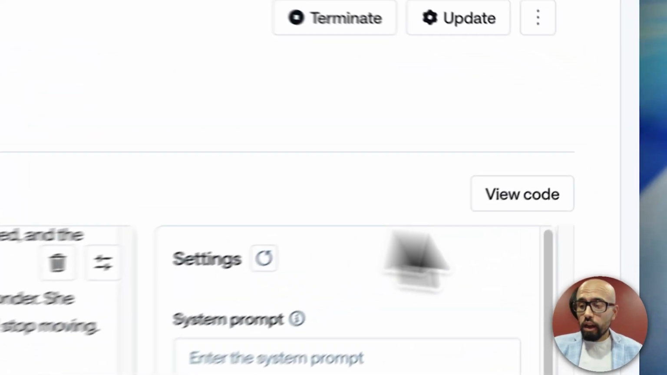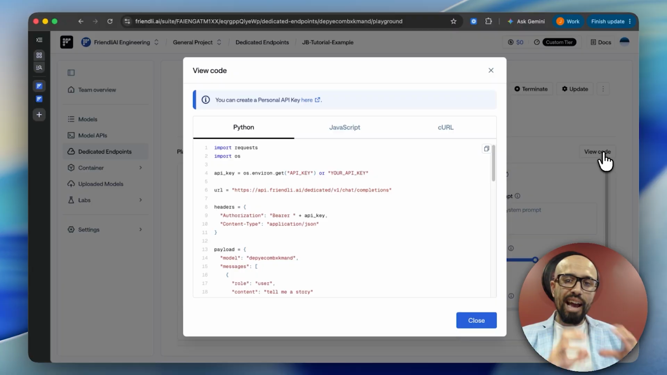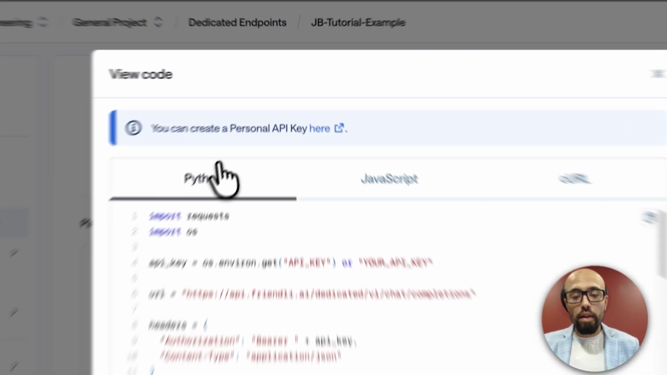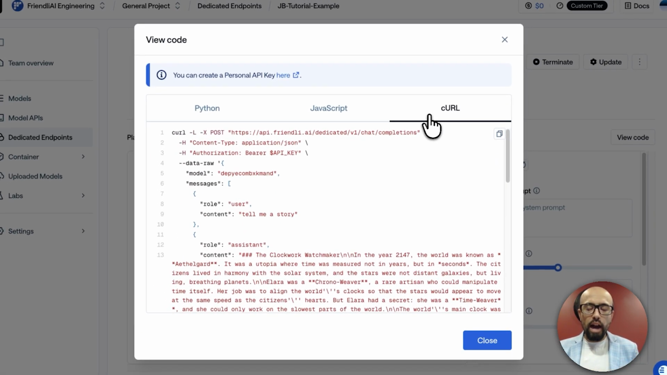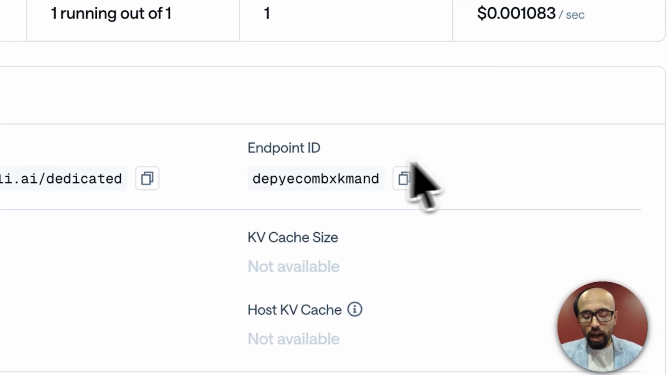Now, if I wanted to, I can come up here to the corner, same as before, and use this view code button to take this exact UI conversation, back and forth, and paste it into my IDE for either Python, JavaScript, or curl. We'll get to that in a second, but I also wanted to highlight just how easy it is to switch over to using your new dedicated endpoint, especially if you're used to already using something like the model APIs. To switch over, we're going to need these 2 pieces of information that I highlighted at the top of the overview page previously, which were the endpoint URL and the endpoint ID.